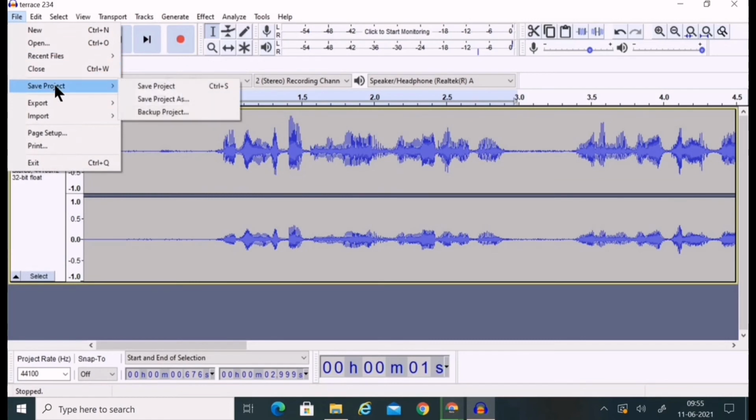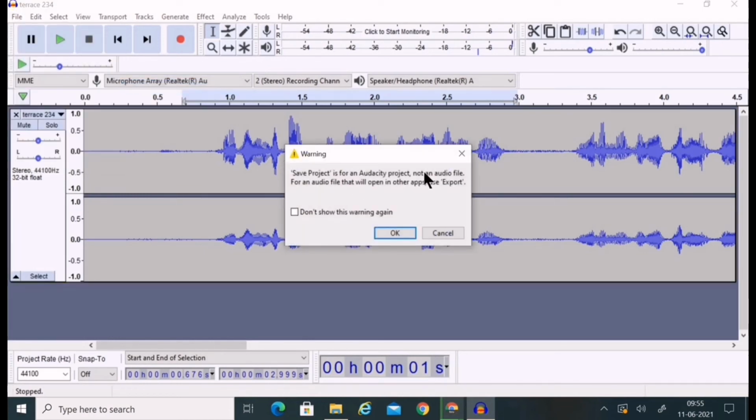You can also save the project, which means you are working on this Audacity as a project. Apart from exporting this audio, you can save this project so that you can come and work later. You have to select Save Project. There will be a dialog box saying that it is not an export, it is just saving. You won't get that audio file, you will get a project in Audacity. That's okay, we will do that differently.